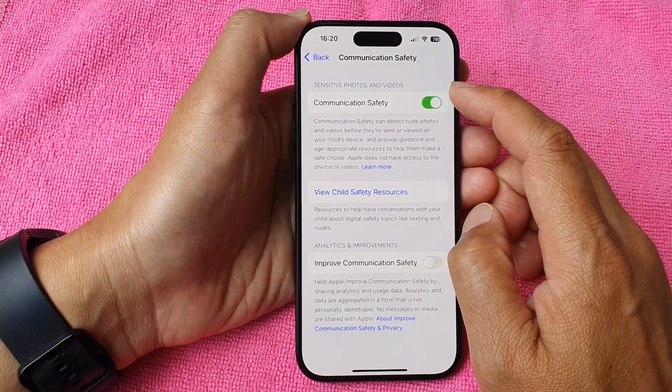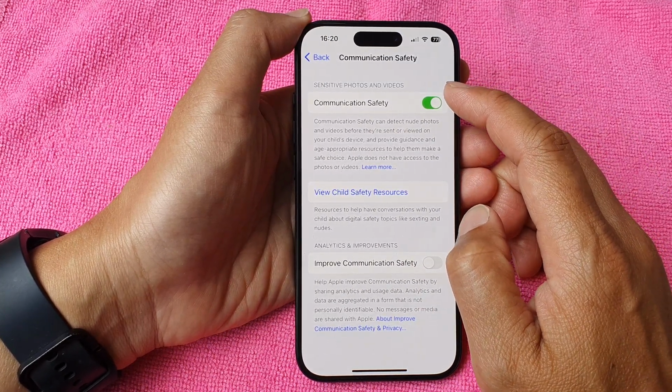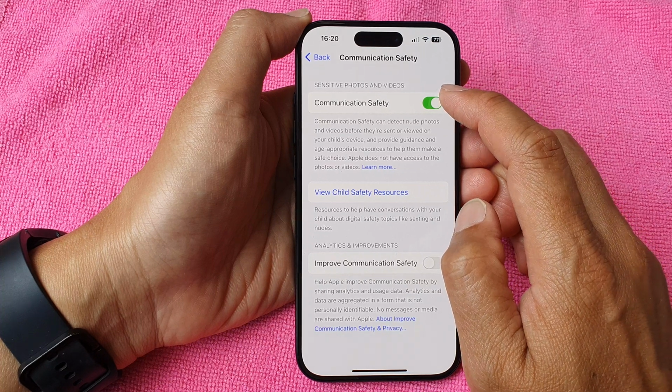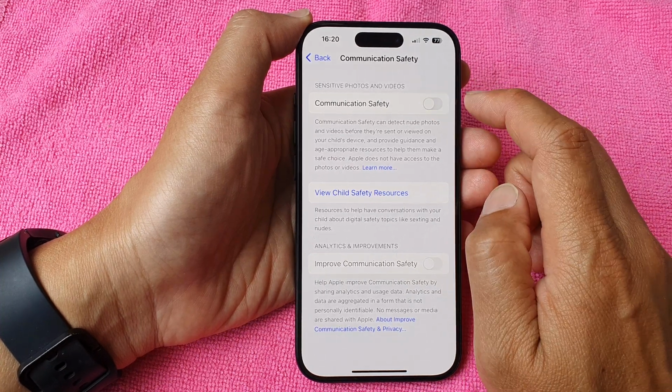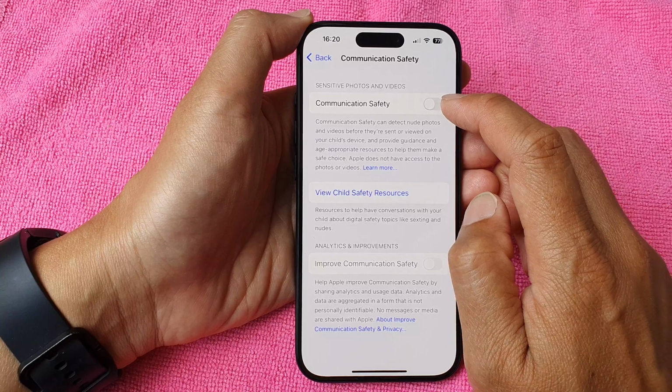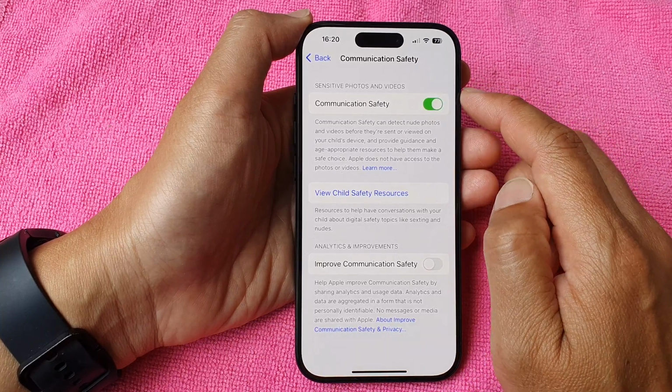At the top here, go to the Sensitive Photos and Videos section and tap on Communication Safety. Tap on the toggle button to switch it off or turn it on.